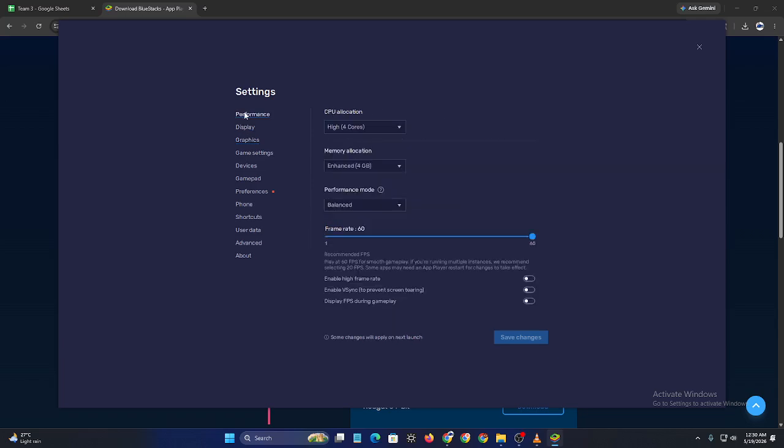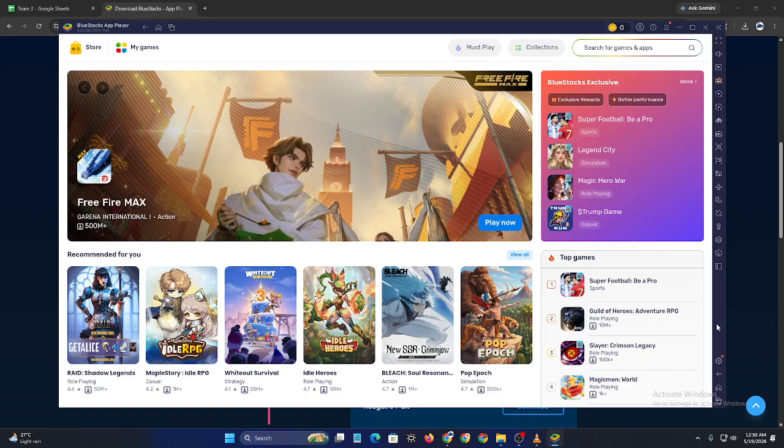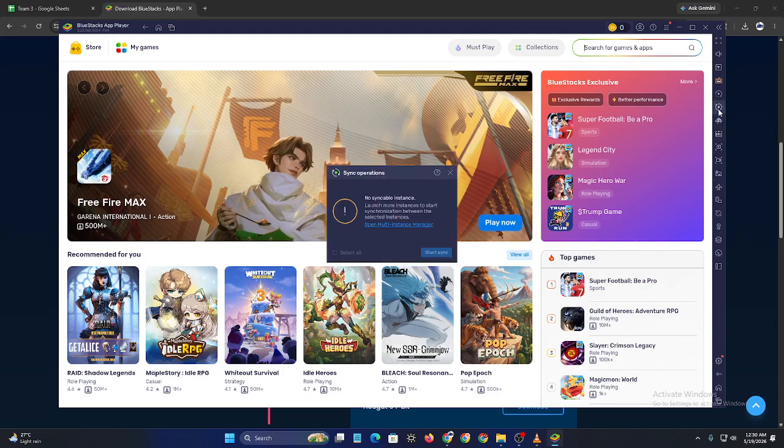First, launch BlueStacks and open the game or app where you want to change the controls. Next, look at the right side toolbar and click the keyboard controls icon. This opens the control editor, where you can customize buttons and key mappings.